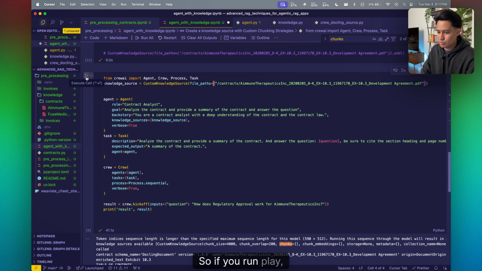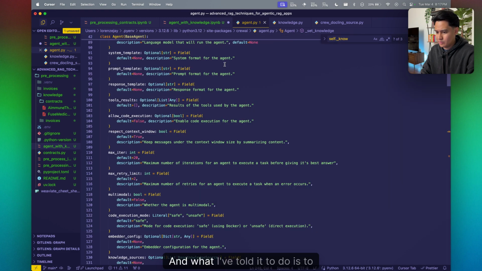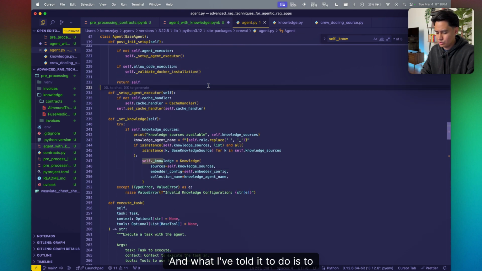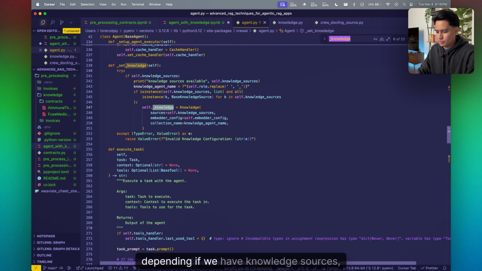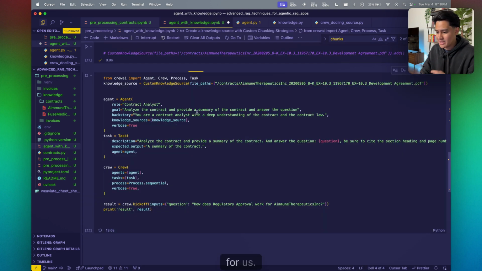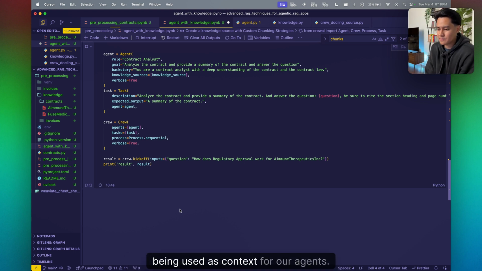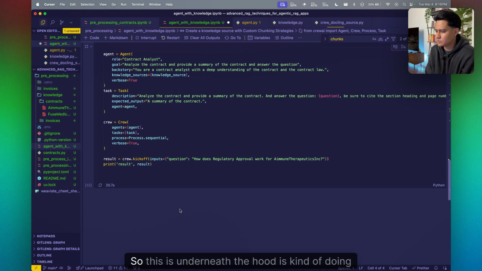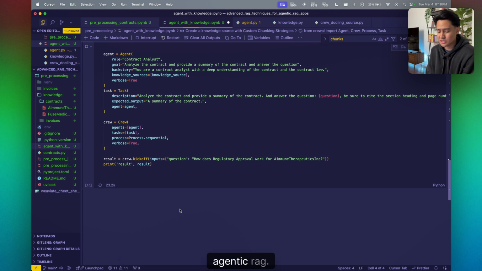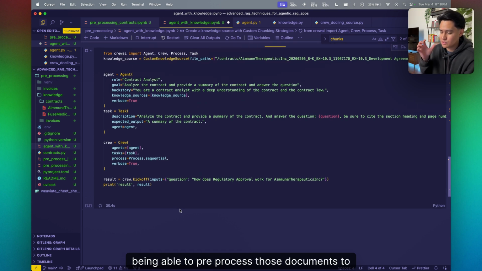So if we run play, what I've also done is I've inspected the agent, right? And what I've told it to do is to print, depending if we have knowledge sources, the snippets of what this context is passing for us. So we have a visualization of what is actually being used as context for our agents. Right, so underneath the hood this is kind of doing an agentic RAG, but the issue we were trying to solve for this video was being able to pre-process those documents to preload our agents with knowledge.